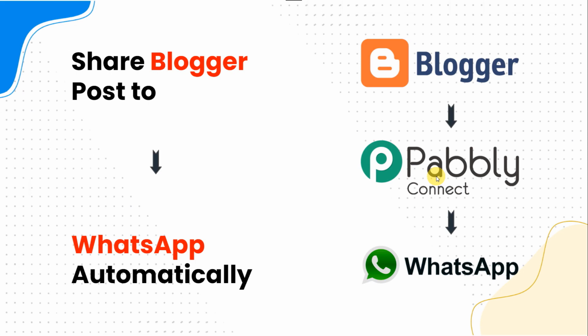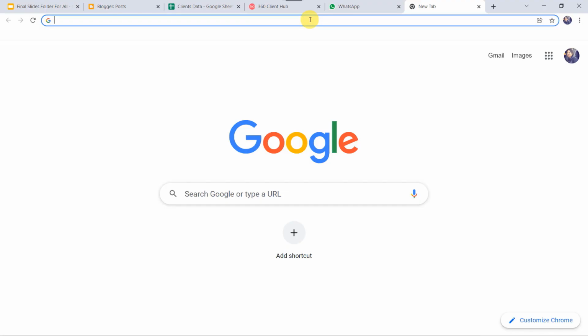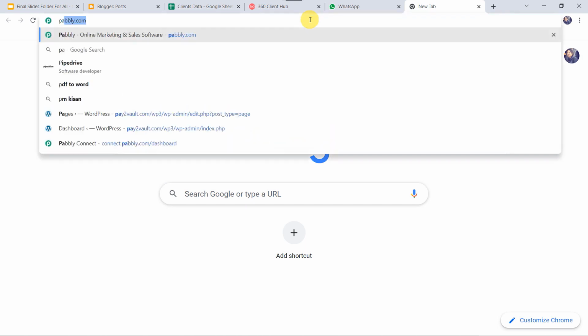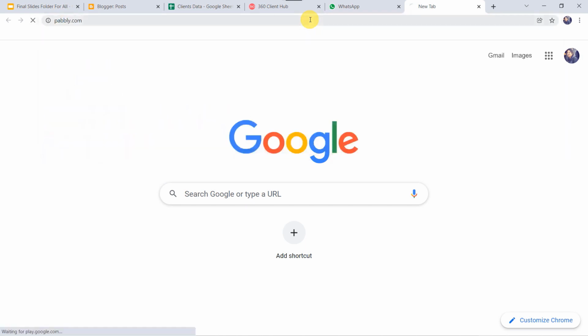So first we have to create an integration between Blogger and Pabbly Connect. Then Pabbly Connect will capture all the details related to the new post. And using all those details, automatically a message will be sent to the WhatsApp number of your clients or customers. In this way, we are going to learn how we can create an integration between Blogger and WhatsApp using Pabbly Connect. So let us learn the integration process now. For this, let us type pabbly.com in our browser.